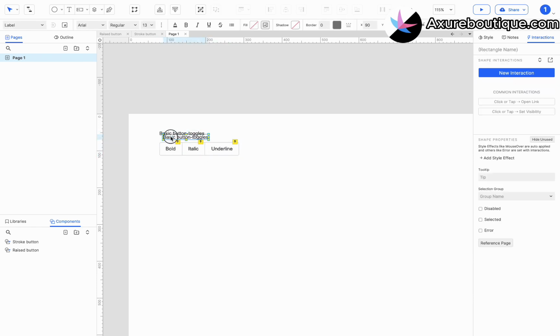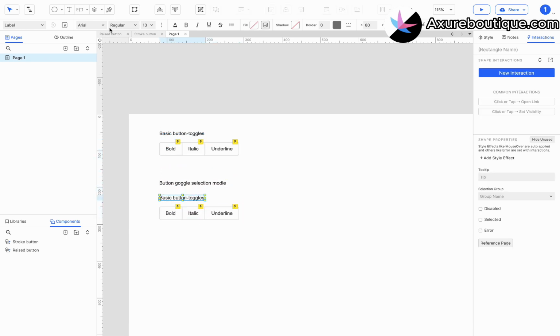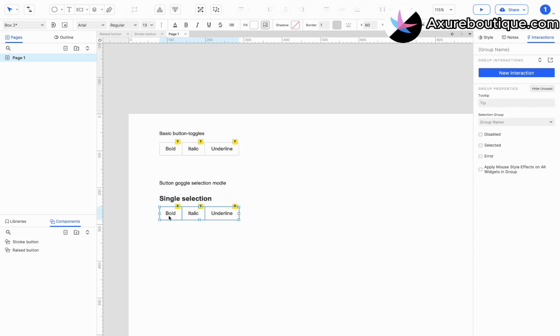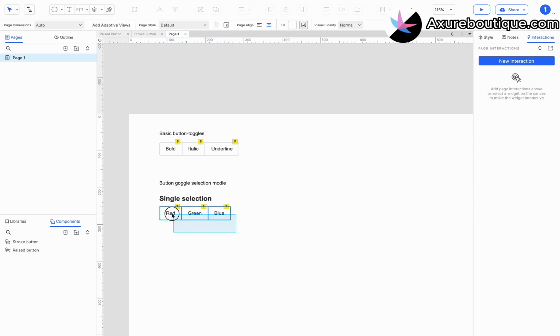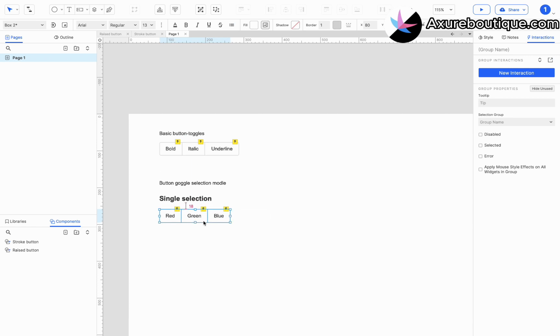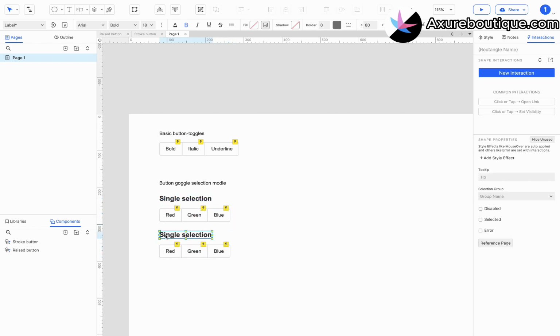Next, let's create the button toggle selection mode. Add a title to it. Modify the text of the three buttons. Duplicate the title and button group. Change the title to multiple selection.